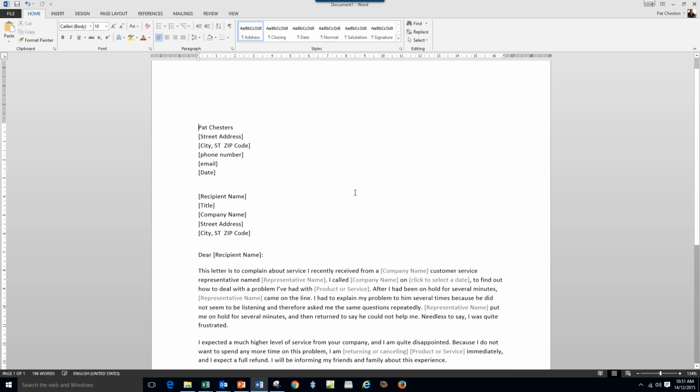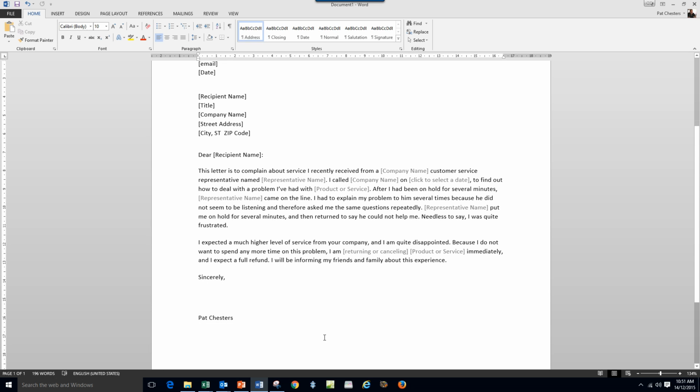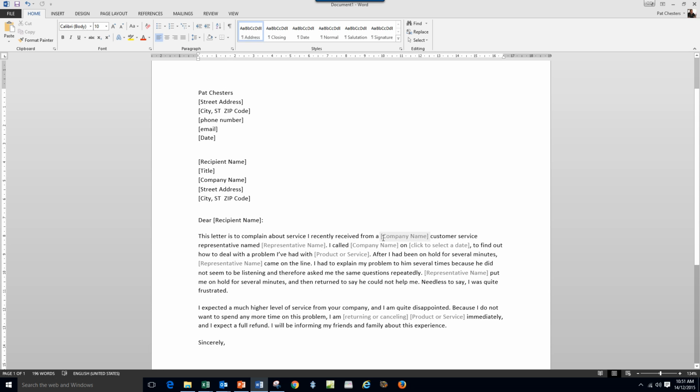and it opens up. Now, Word already knows it's me, so it's put my name in places where my name goes. But this has that feature built in right throughout the letter. So if you like the content of the letter, you can just change the words in brackets and they will fill that right throughout the letter. So you can see company name there, and we've got company name here.